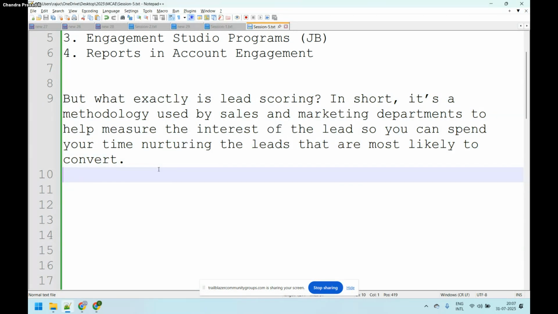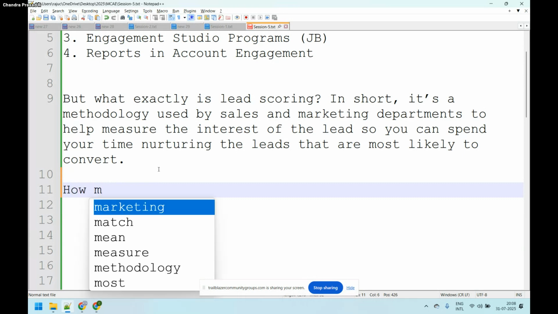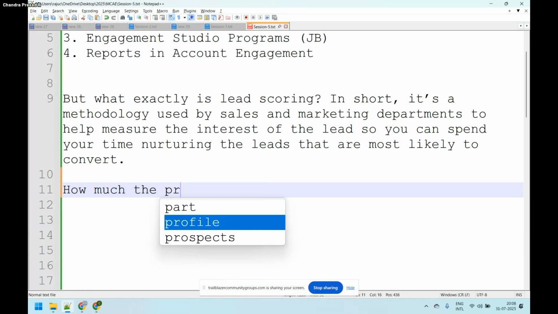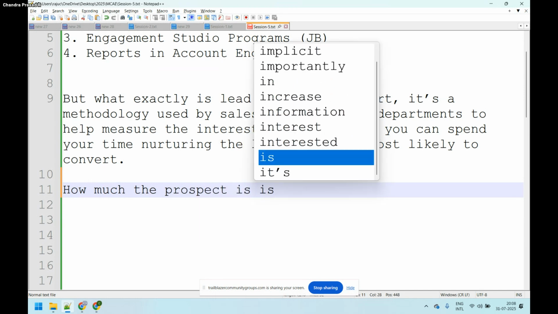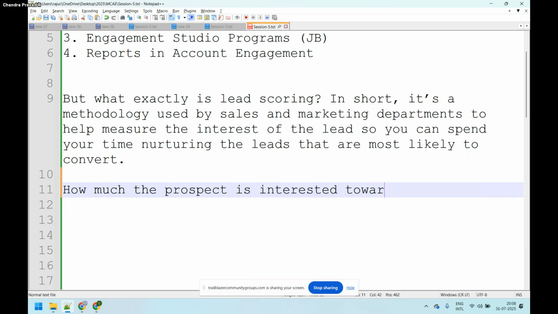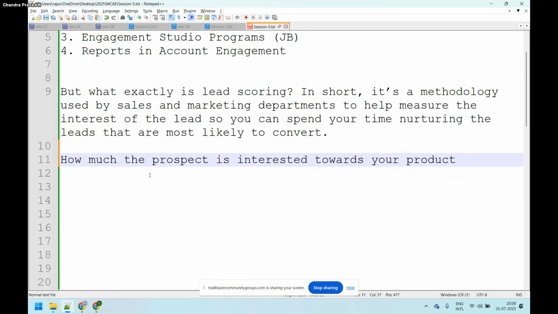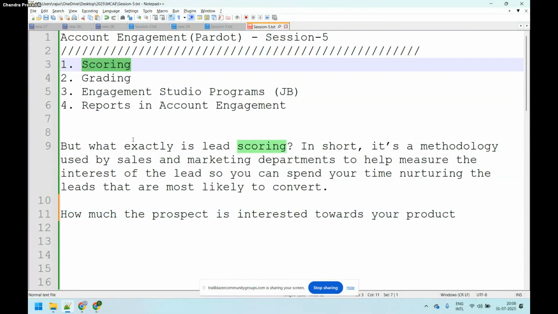I'll give one more statement for this based on my experience. Scoring measures how much the prospect is interested towards your product or services. Okay, how do you know that the prospect is interested towards you? This is automated. I'll show you how the scoring rules look, where you can change them, and what all the things we will be doing.